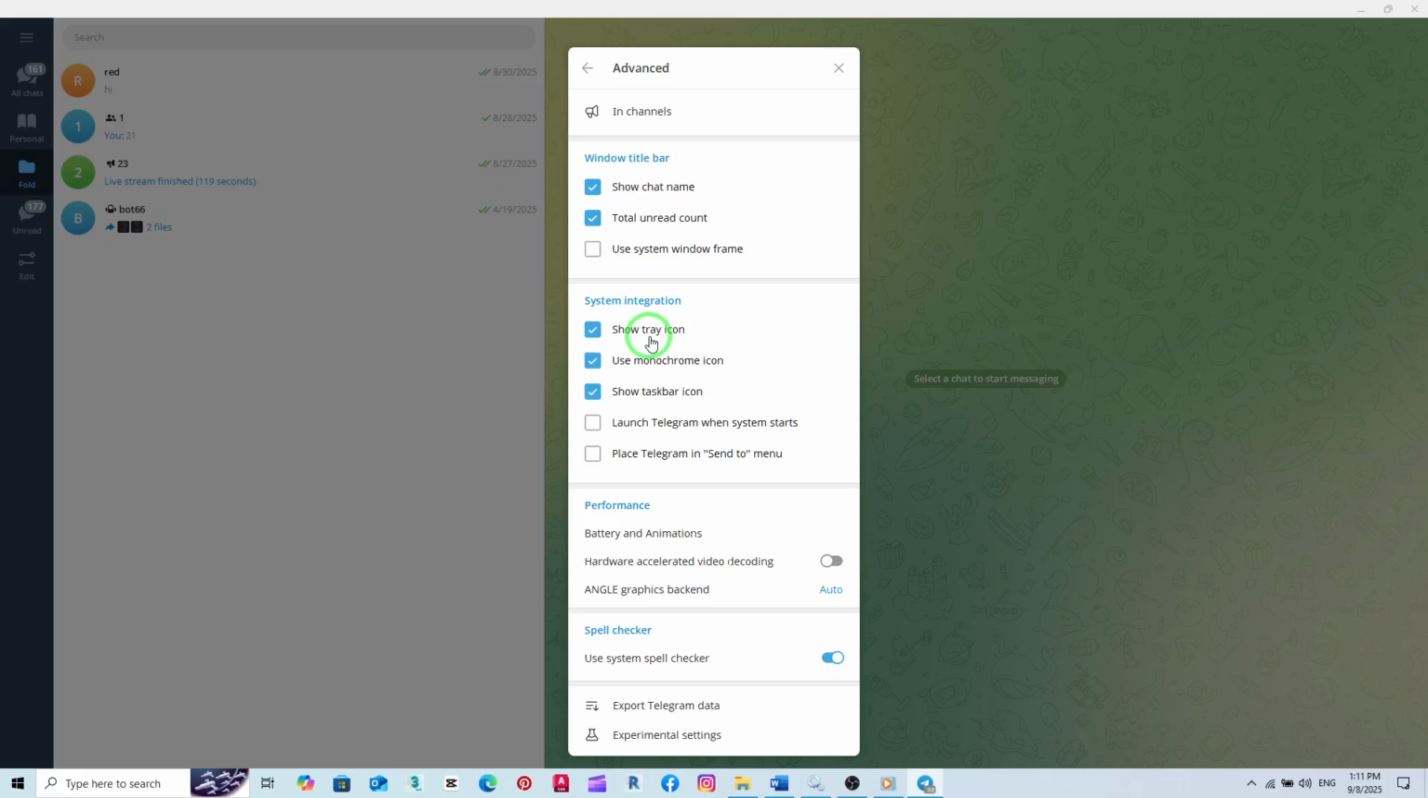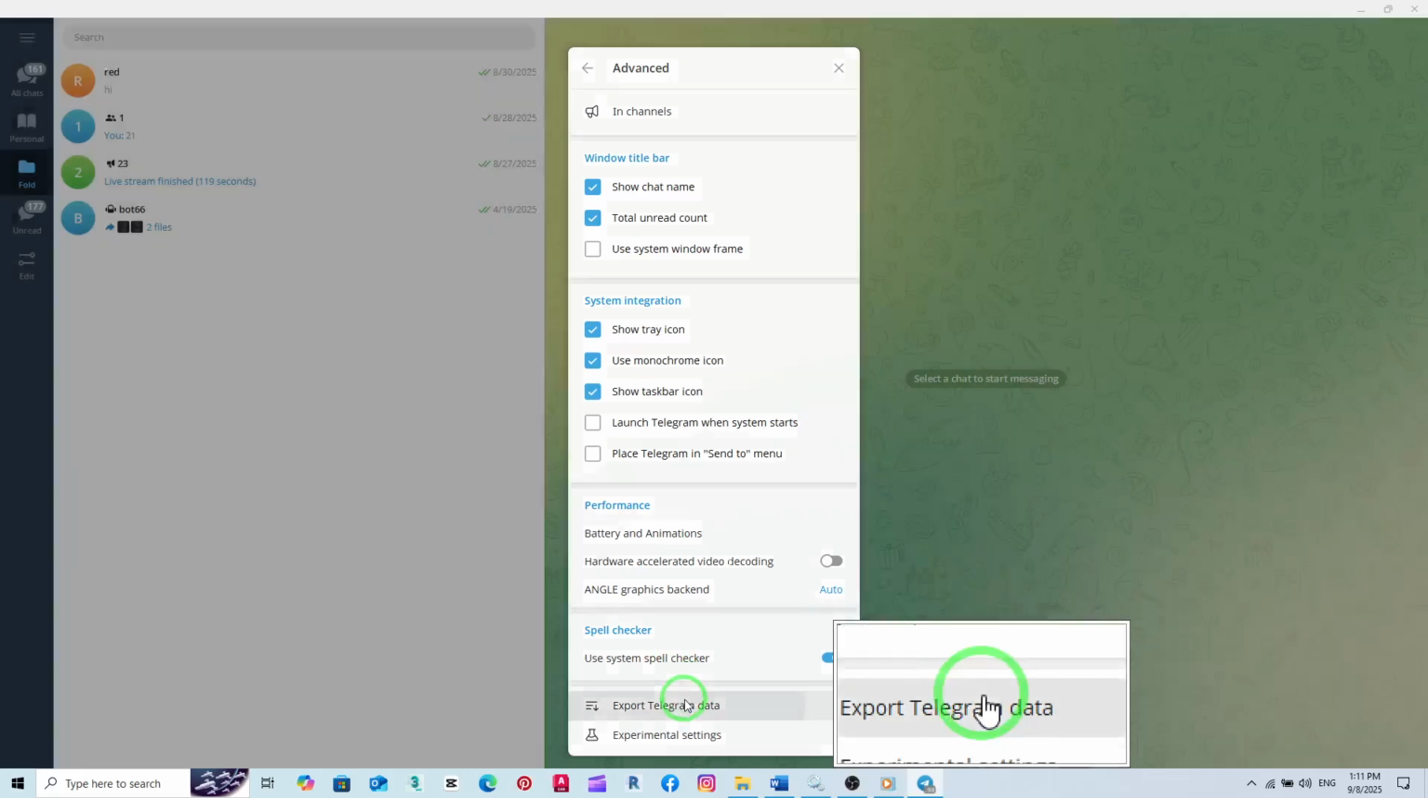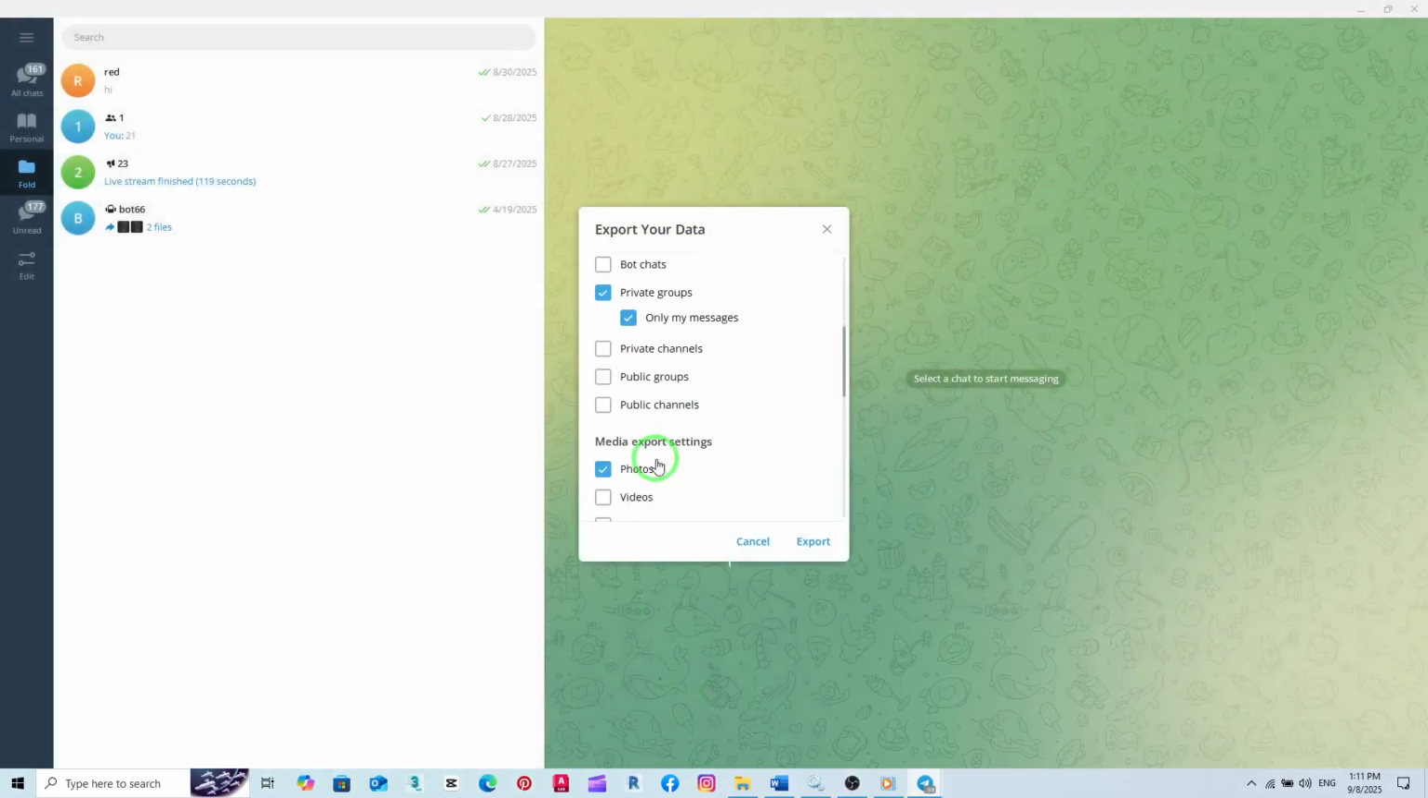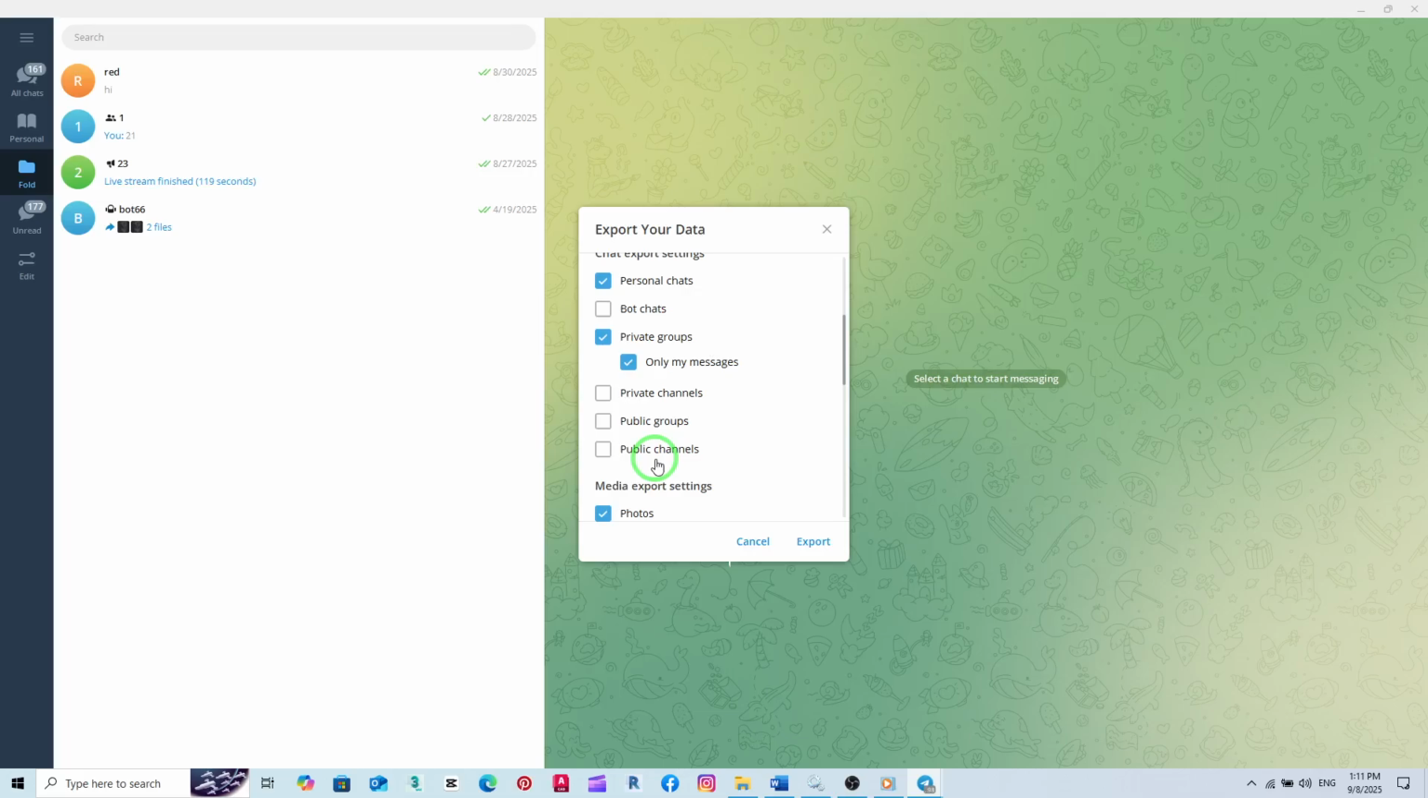Now, scroll down until you see Export Telegram Data. This is the tool that allows you to download specific types of content, including media from public channels. Click on it to move forward. You'll be given a list of different things you can export.